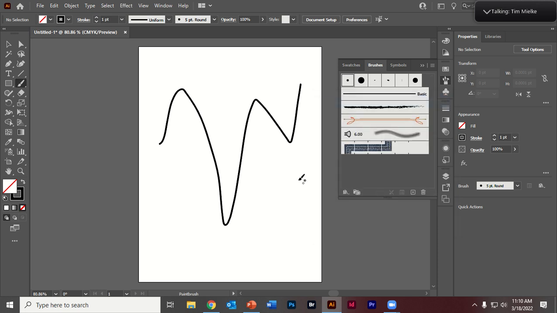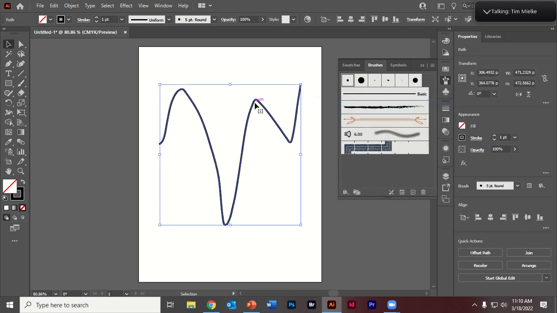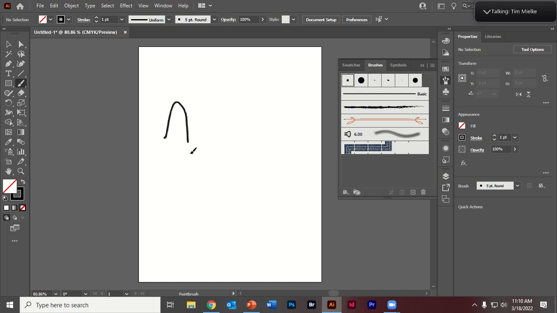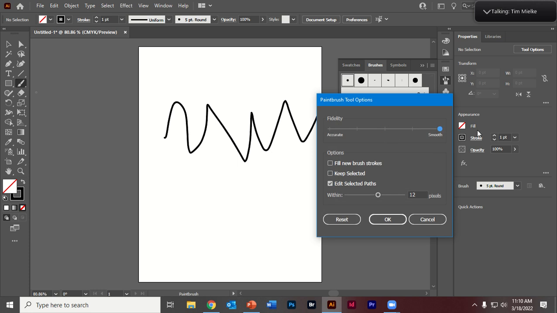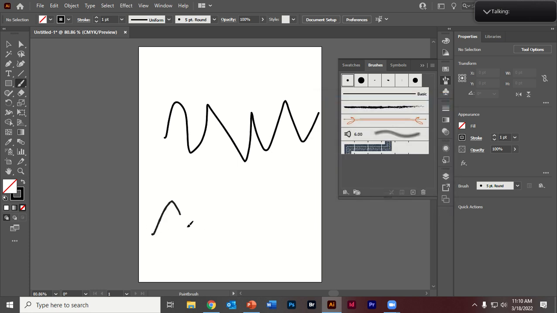I'll go ahead and do a new line here. With my brush, I'm going to do a lot of waves and make a lot of jiggles. If I now double click my paintbrush and go to my smooth option, notice it does smooth it out.